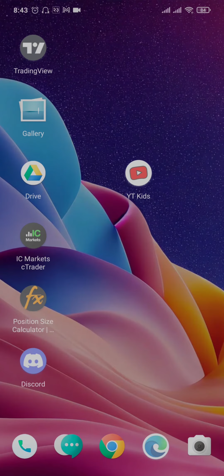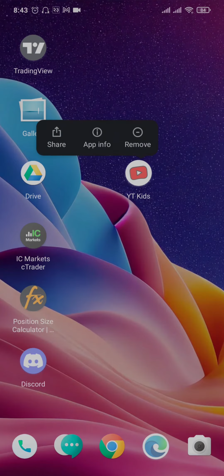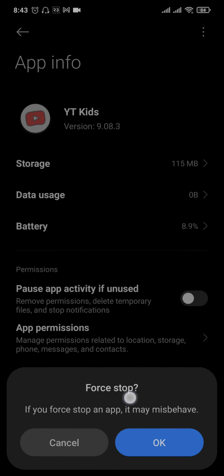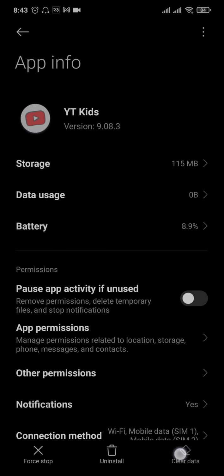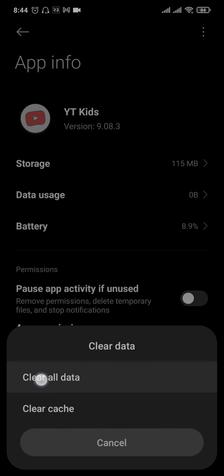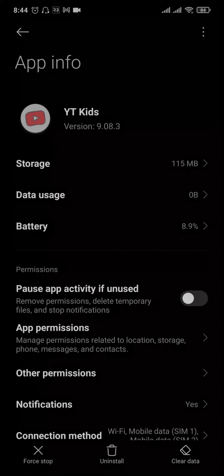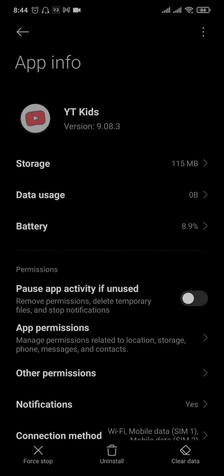If it's still not fixed, the second thing that you can do is clear the data of the YouTube Kids app. Tap and hold the app and head over to App Info. From this setting, tap on Force Stop, tap on OK, and then tap on Clear All Data and tap on Clear All Data. This way, the account that was previously logged in is going to get logged out and you're going to again need to log back in.